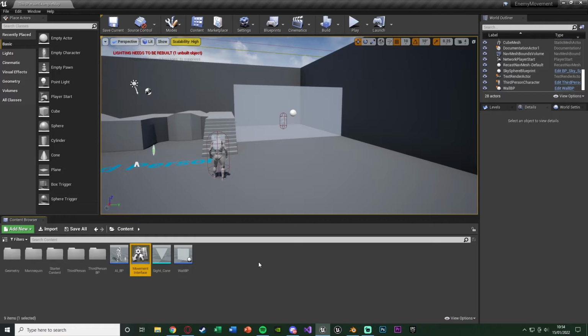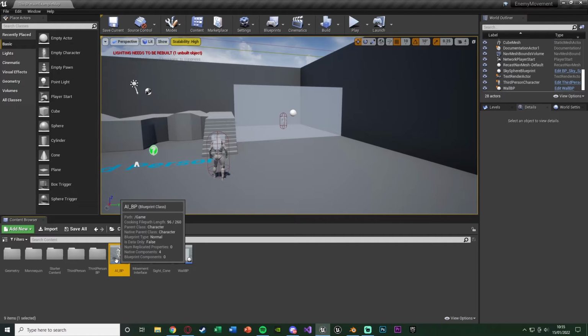And one of those later ons where we're accessing it is going to be now. So what we're going to do is open up our AI blueprint, which for me is just AI BP, and I've just duplicated the third person character in order to get this.